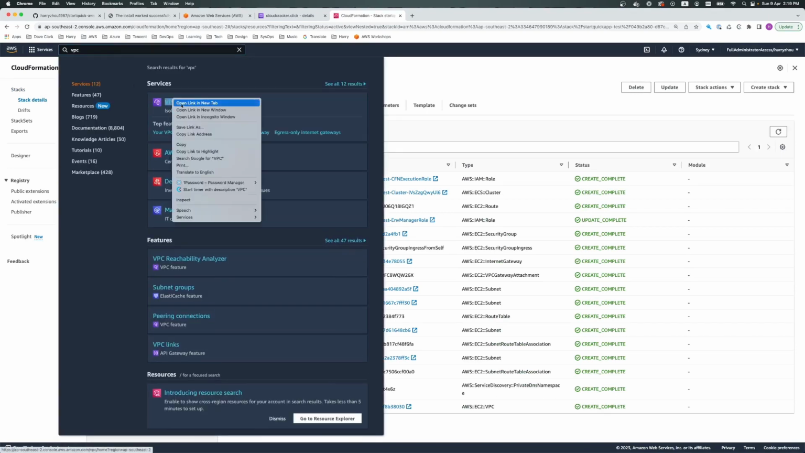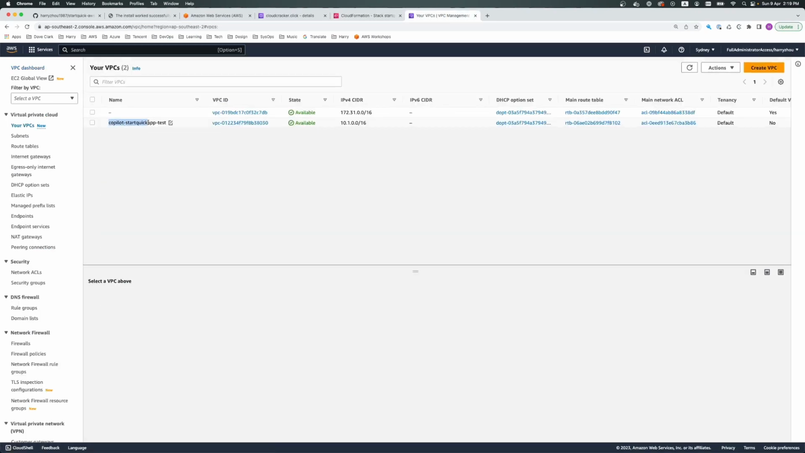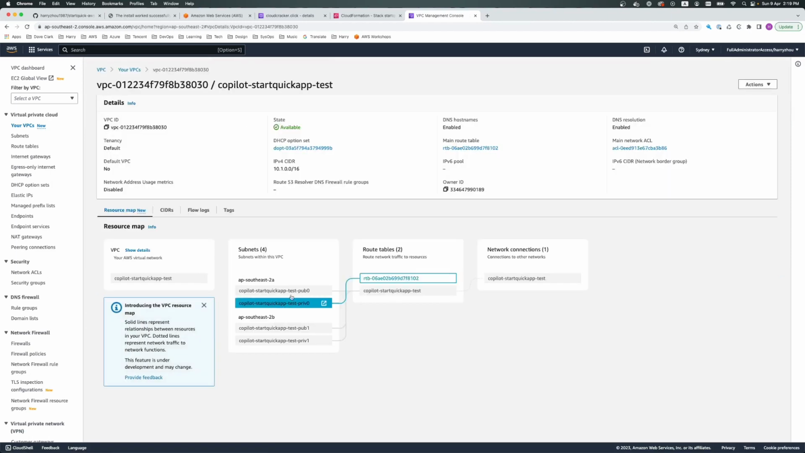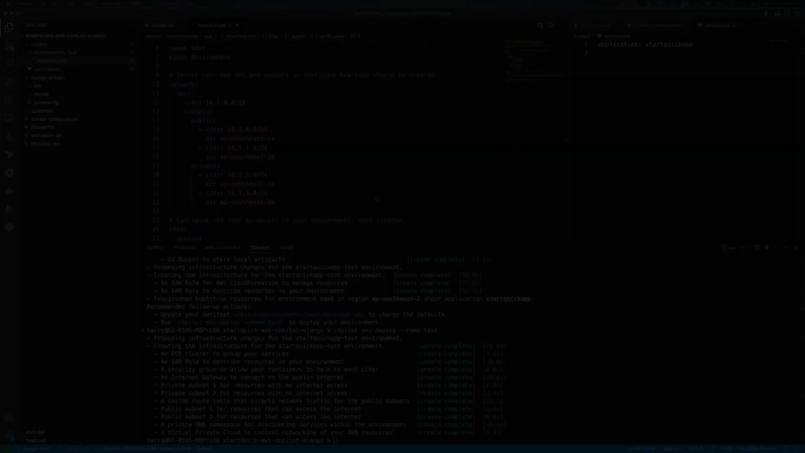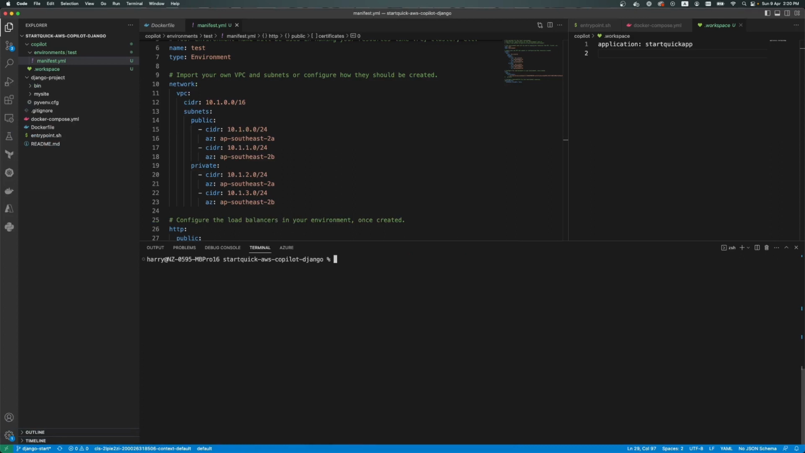We can go to AWS VPC and we can see we have a newly created VPC. Click the VPC. We can see now AWS provides us a new way to view the network resources, which is called Resource Map. Now we go back to the terminal. Before we deploy the service, we need to have our database ready. Here we use Amazon RDS, which stands for Relational Database Service.